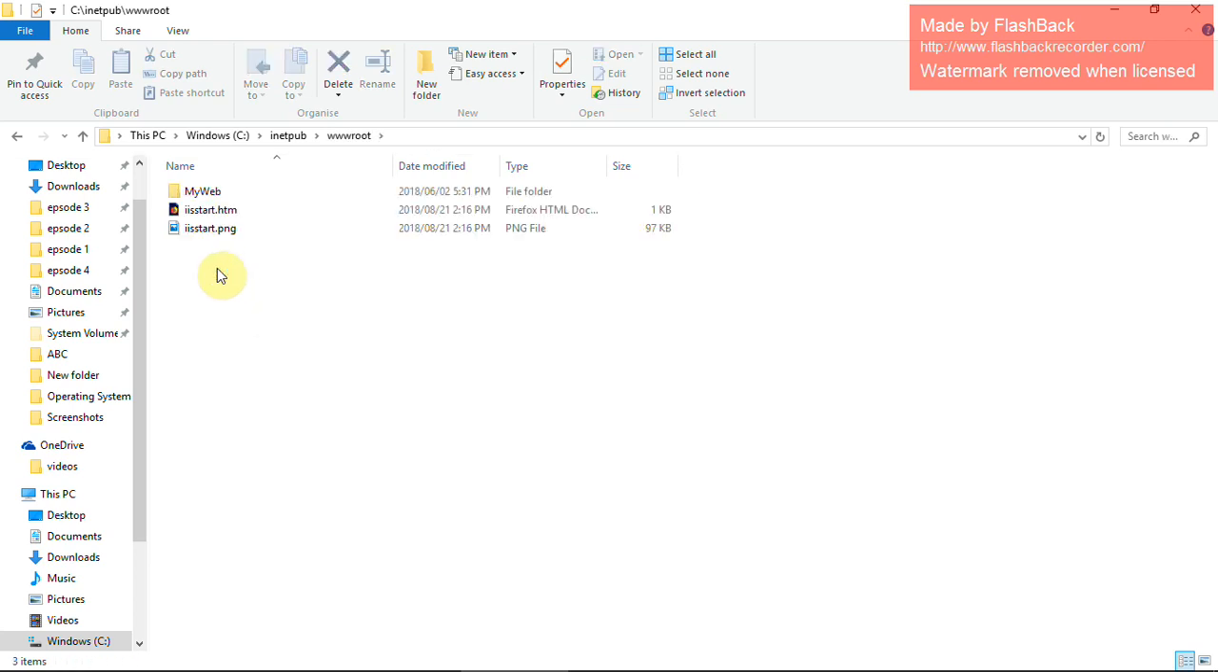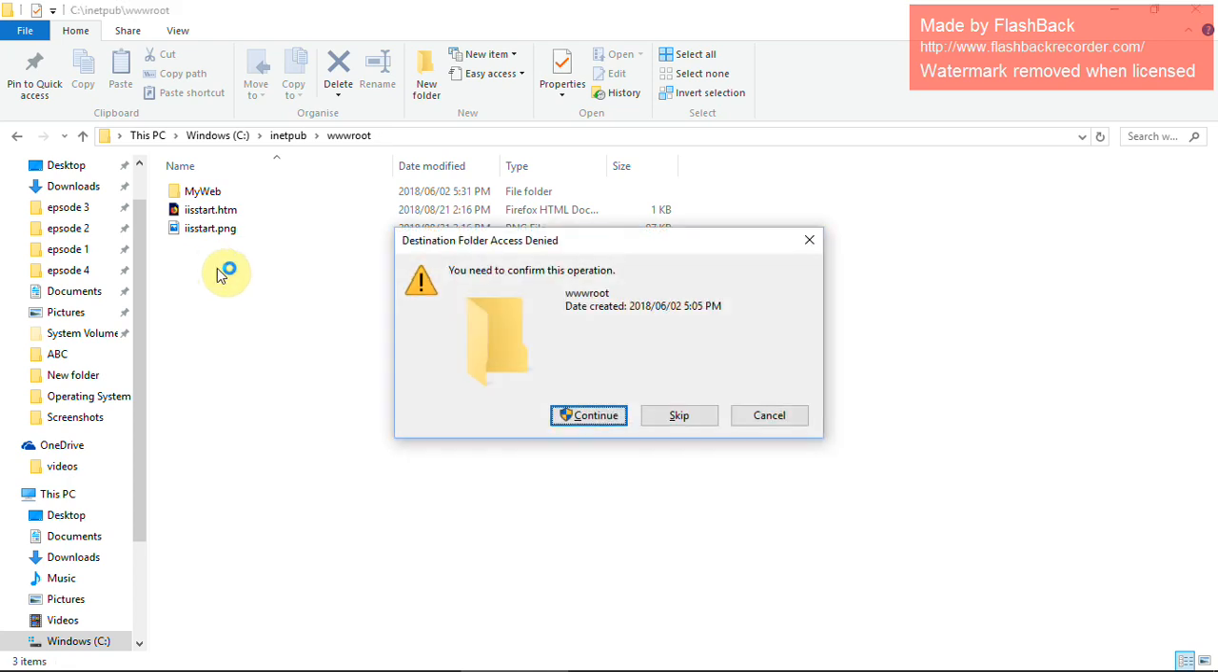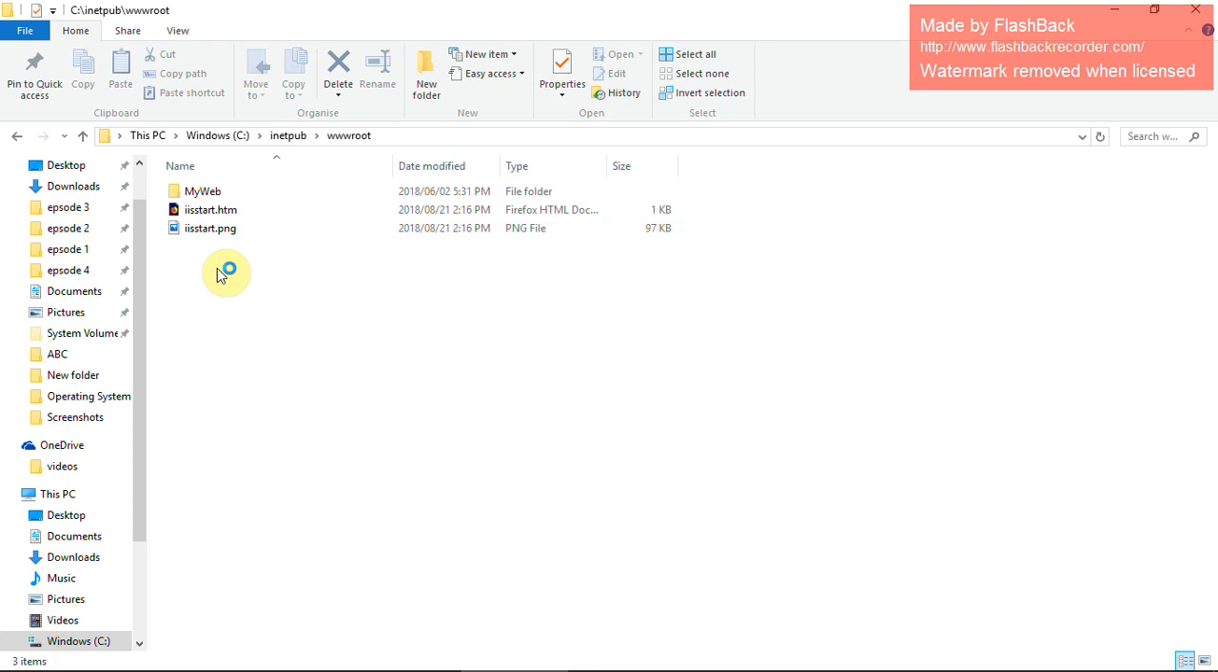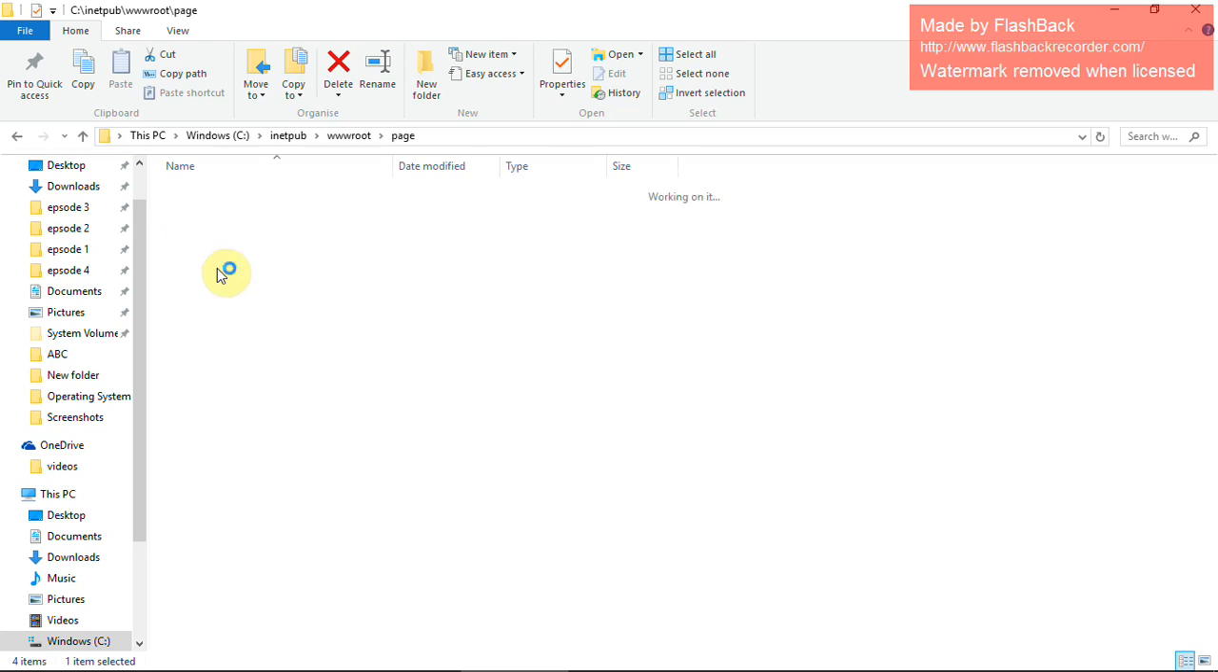Inside that one, you have to create your own folder. After creating it, you can name it anything you want. In my case, I will just name it page. Okay. Now you have to open it, and inside the folder you have just created, you have to put the codes. Okay, the codes that you have written.